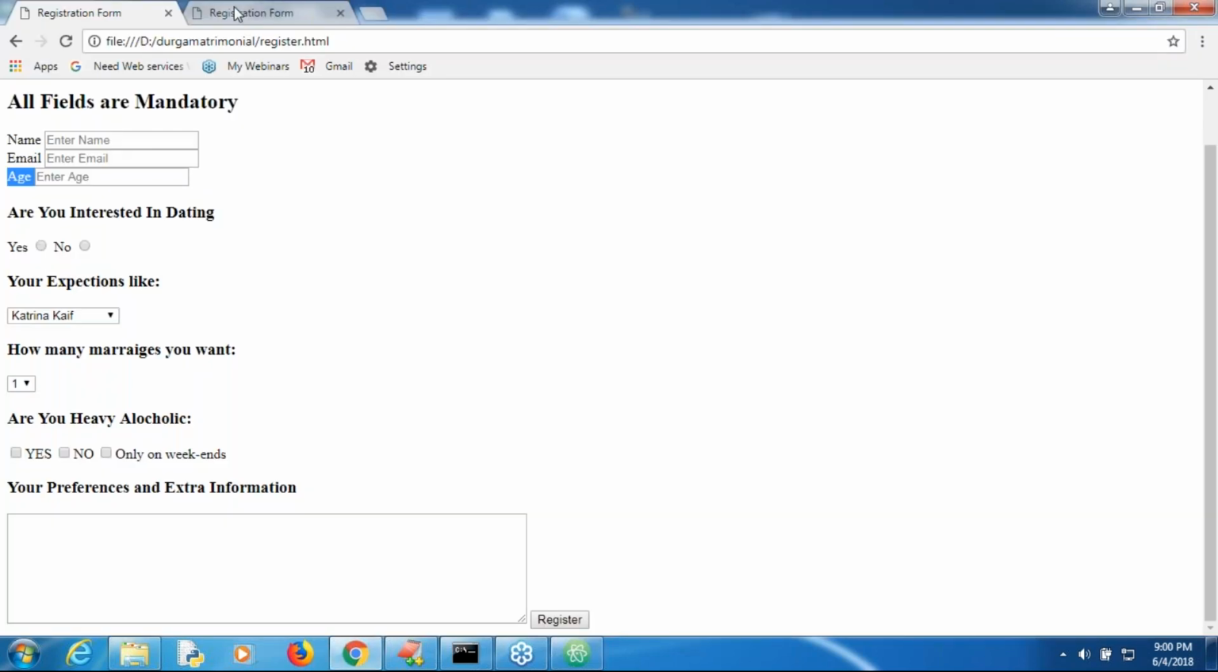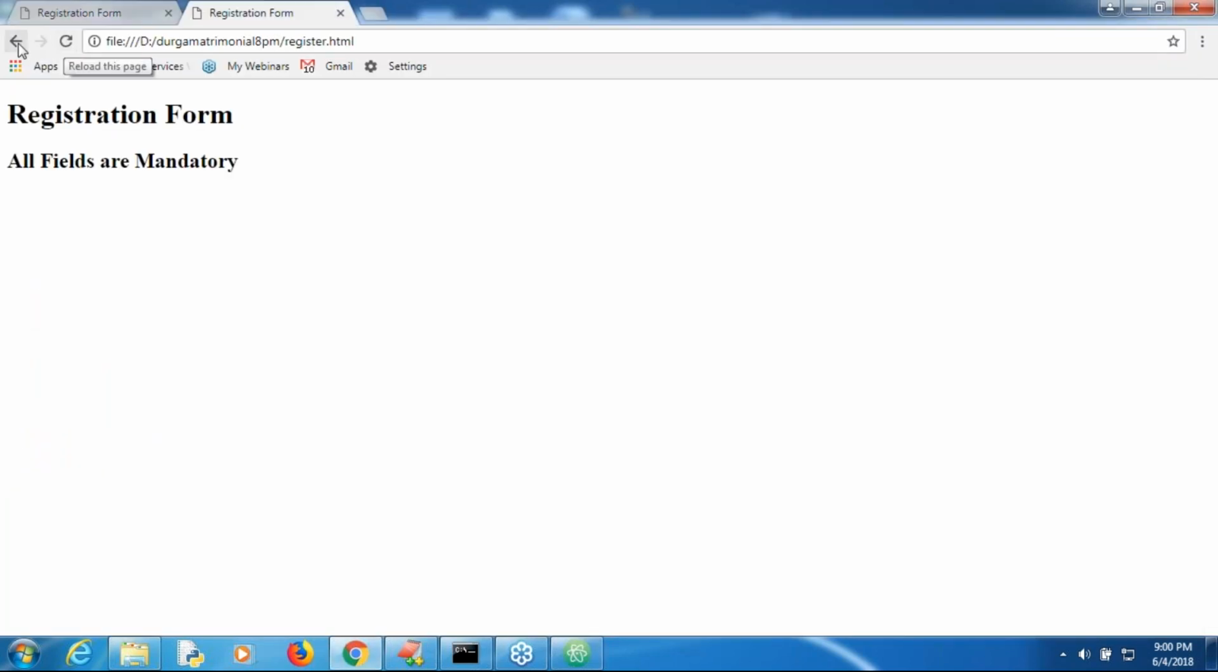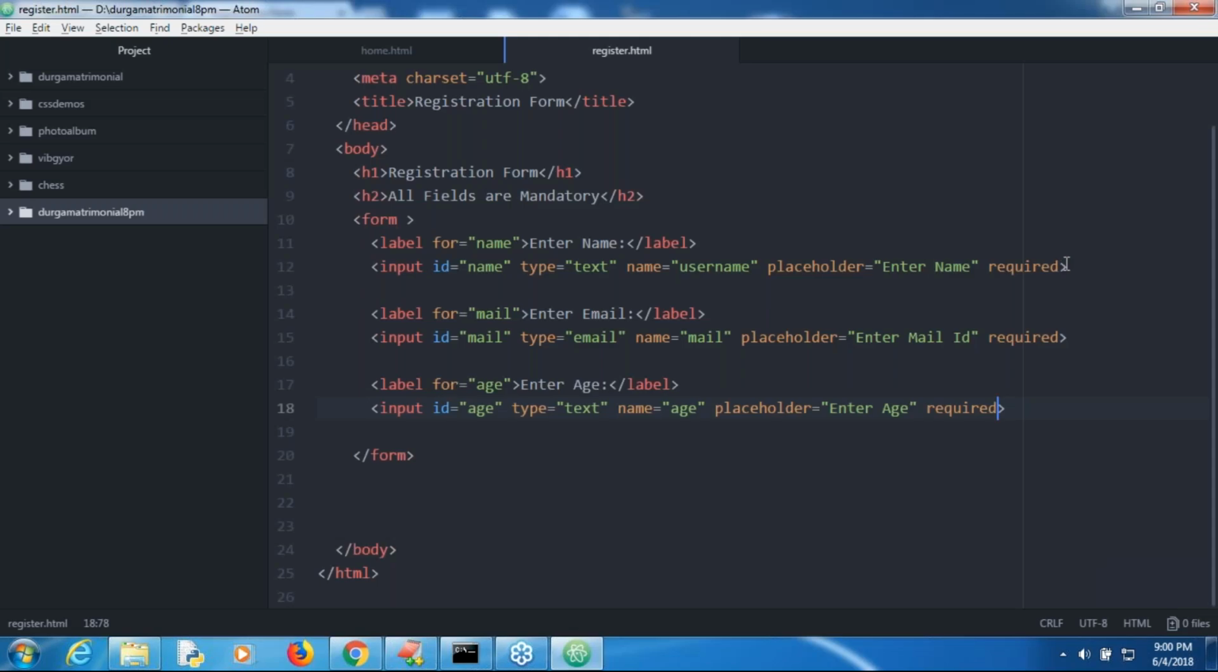Okay. Now let me cross check, sir. Sir, this is the form. Click here, click here. Sir, that's all. Registration form, all fields. Enter name, enter email, enter age, and so on. But all the things are coming in the same line. Better to use BR tag. Are you getting? BR. Next one after that BR.